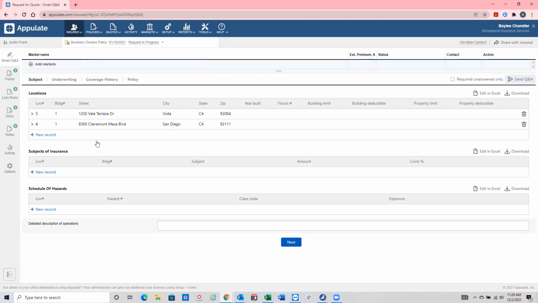So is Justin Frank the name of the insured? No, it's bread and cheese. Okay, so another thing. It pulls the owner name instead of the business name? Yeah, and it doesn't always pull the DBA. I don't know why it's doing that.